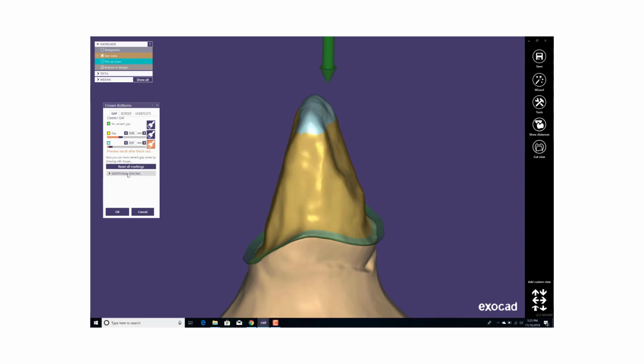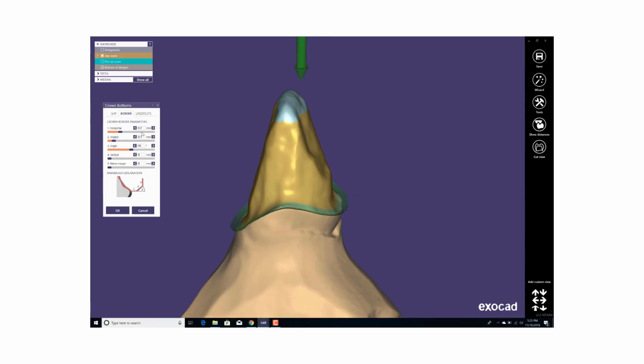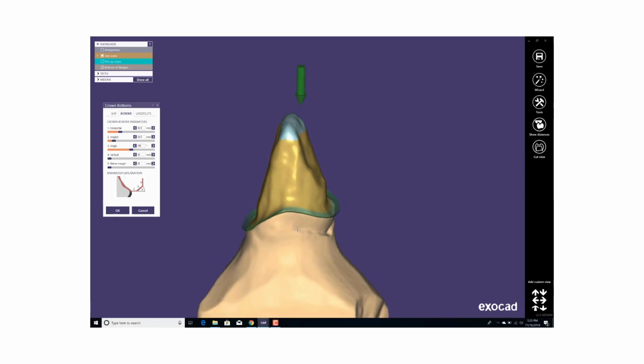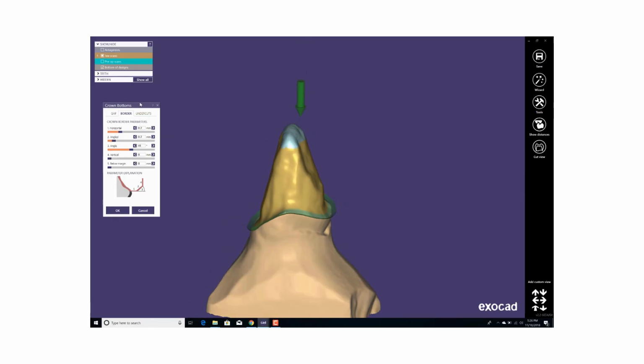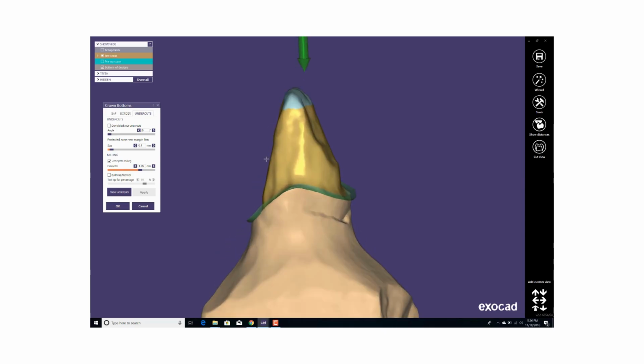Then additional spacing, we don't want this. We can keep it at 0. Horizontal 0.2 is fine, angle 0.2 is fine, angle 45 is fine, because we want to avoid chipping during our milling process, because this is going to be zirconia. And undercut 0.1 is fine, 1.05 is fine, because our crown is going to be finished with the 1 millimeter burr. So this is okay, and we can click OK.